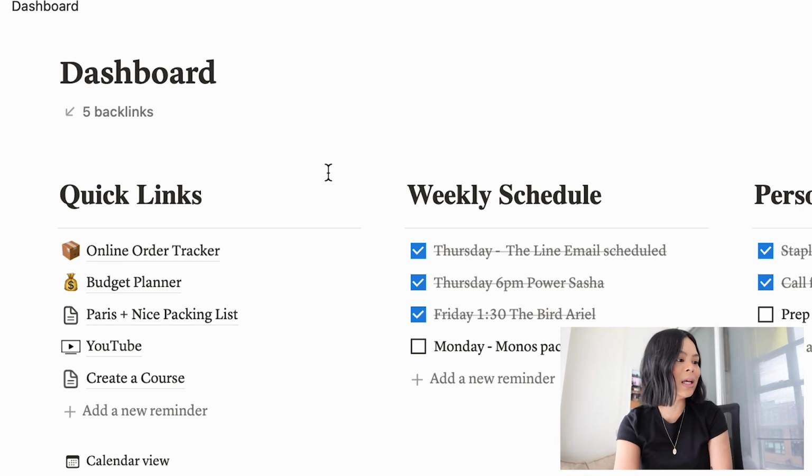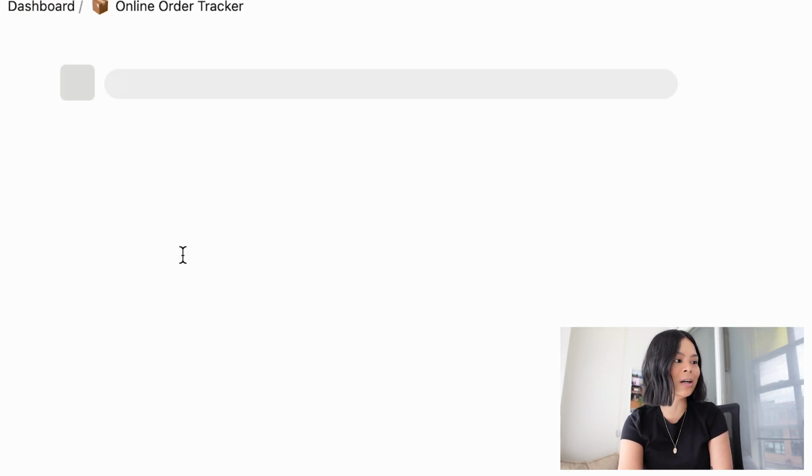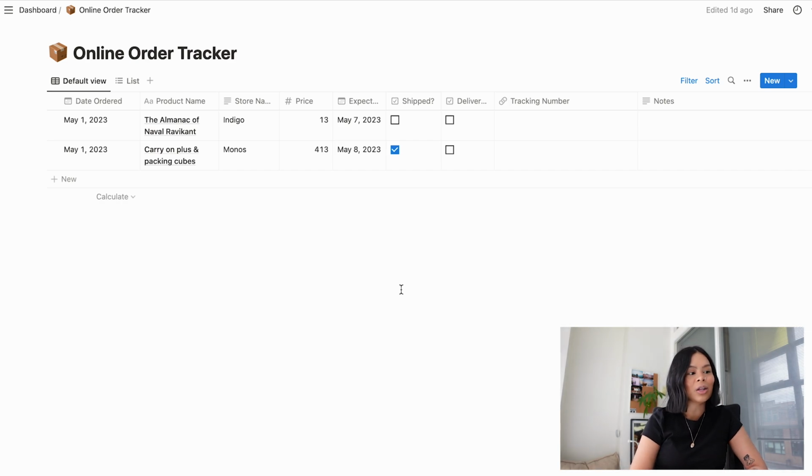I can actually click into this section so you guys can see what the template looks like for my tracker. So currently I've got 2 packages that I'm expecting. We have the date I ordered it, the product name, the store name, the price, the expected delivery date, as well as if it's been shipped or if it's been delivered, and then a little note for the tracking number here.